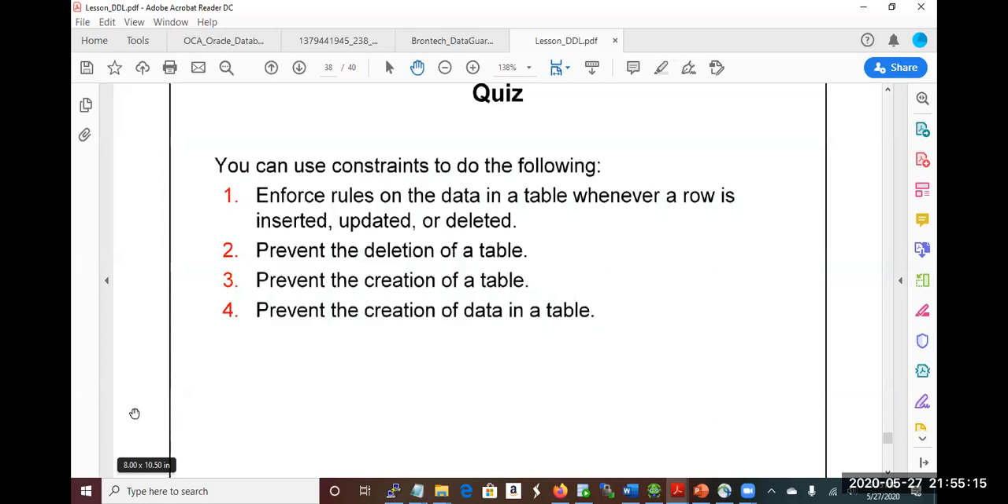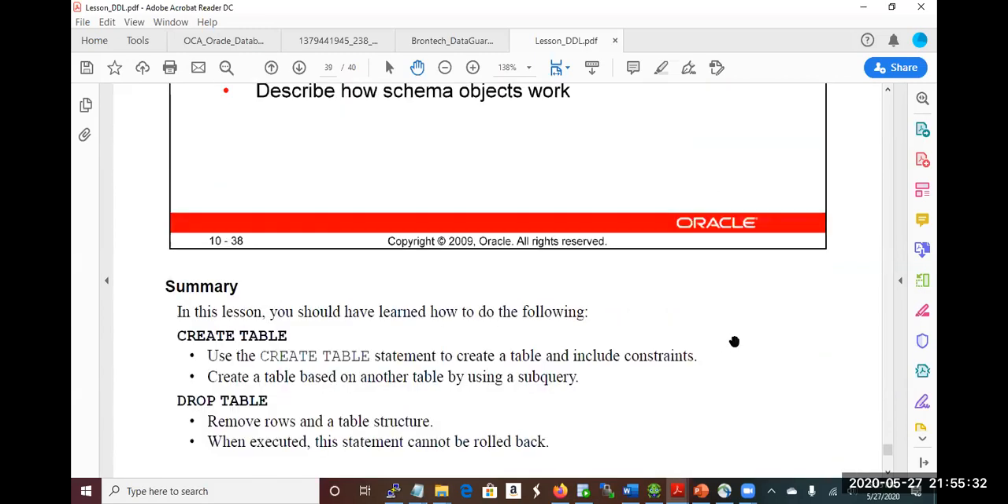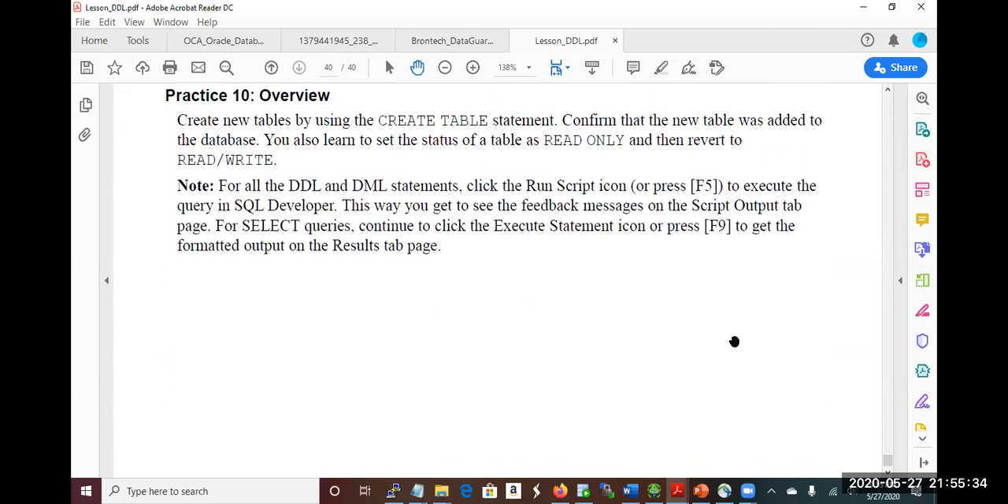Yes. And 4, prevent the creation of data in a table. 1 and 4, definitely. 2, yes. Maybe. Some maybe it's yes, because of read only mode. Okay. So we are good for today.